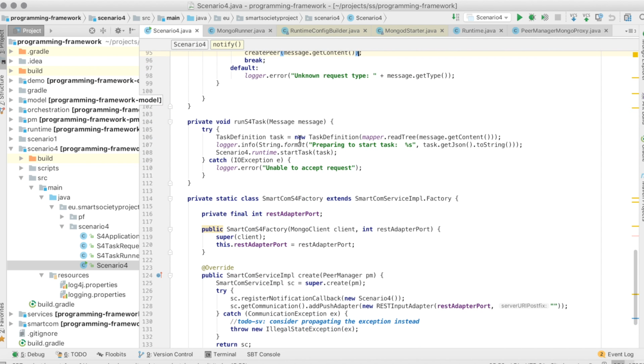Let's see now how a task submission is handled. From the SmartCom message, we extract the content that we expect to be a JSON representation of the task, used for creating a task definition. Such definition will then be passed to the runtime in order to start the corresponding task.